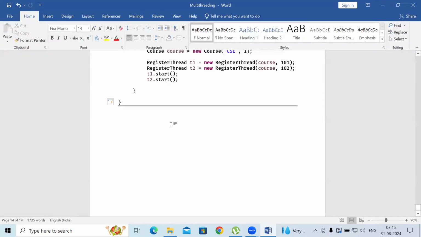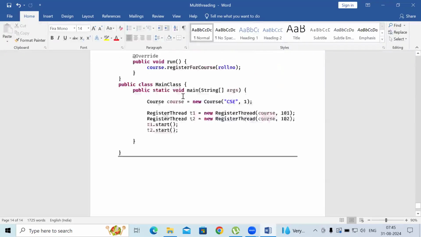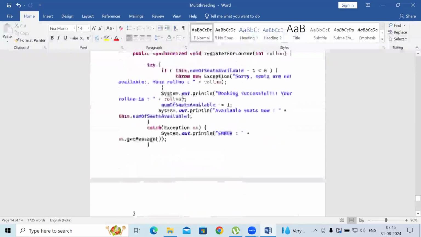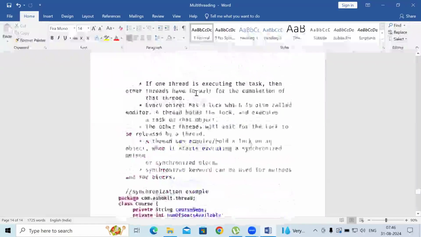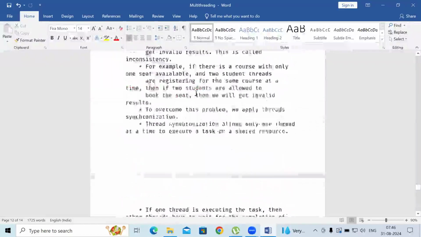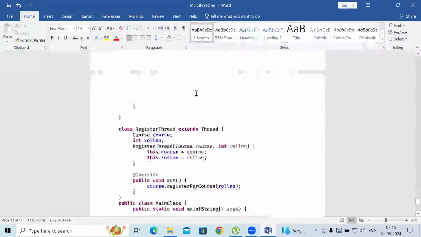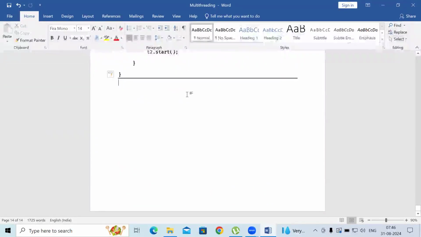Synchronized is a keyword that we can use with a method, and we can also create a synchronized block. So today I'm going to talk about a concept called the synchronized block. We have the synchronized method and the synchronized block, and I'm going to talk about the synchronized block now.